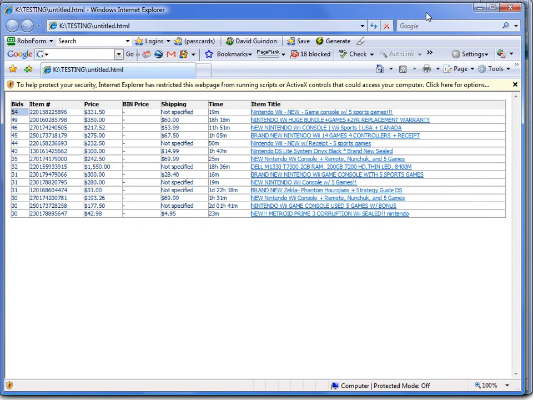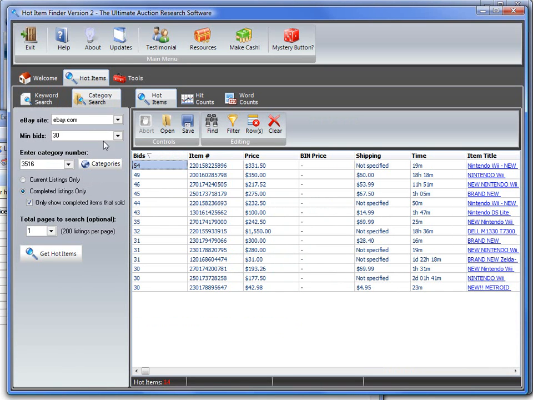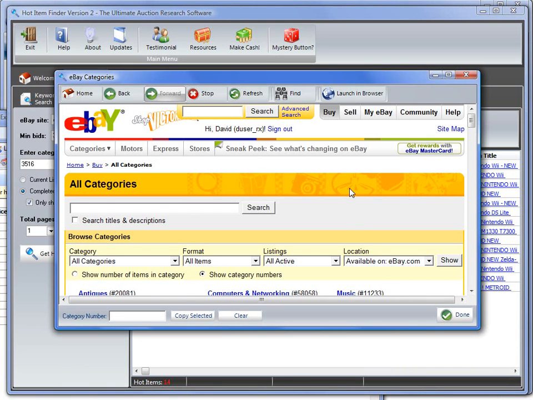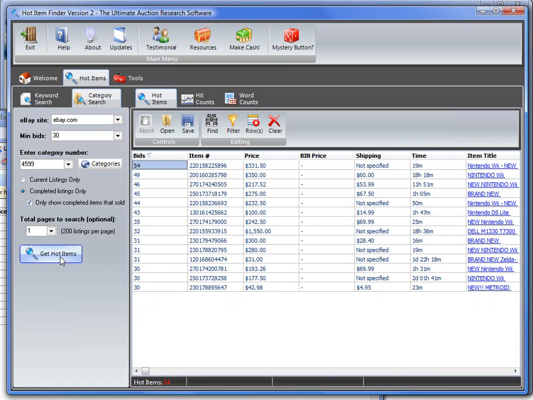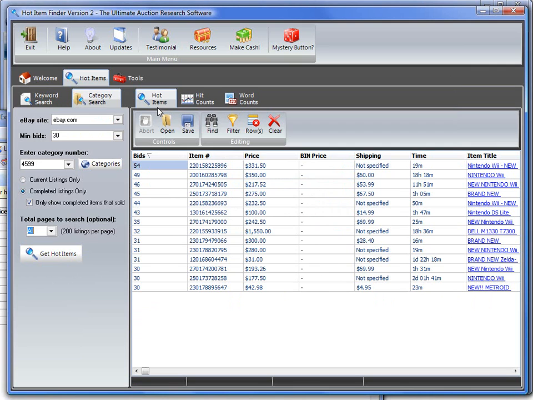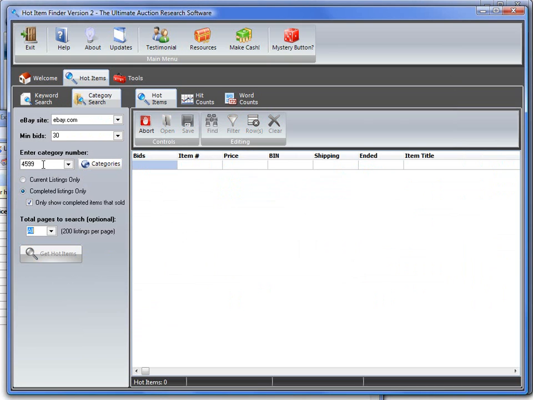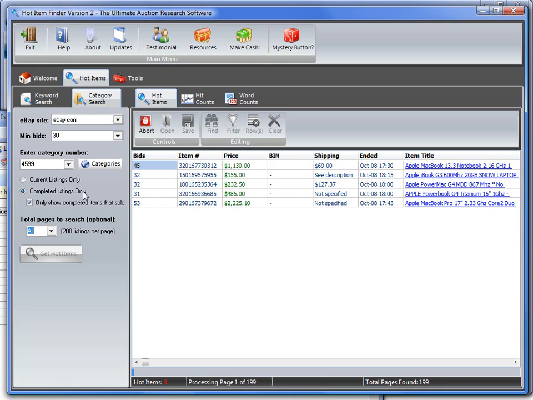And what's even cool, let's say you did a hot item list based on a category. Let's say you searched eBay.com for a certain category, say the Apple Macintosh computers category, and you created your entire list for completed items with 30 bids. What you do is save this file as HTML, and then you go to the corresponding actual category, and you list your hot item.